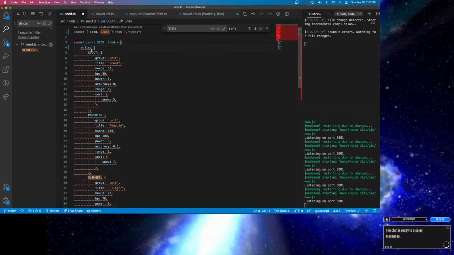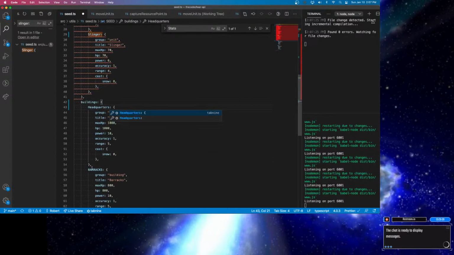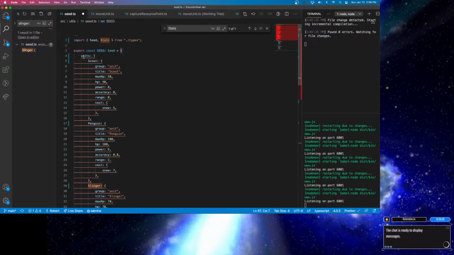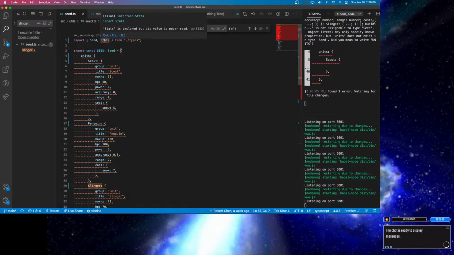Units, scout, penguin, planner, buildings, headquarters, barracks. Okay. What? Stats is declared but never used. Why is this red?